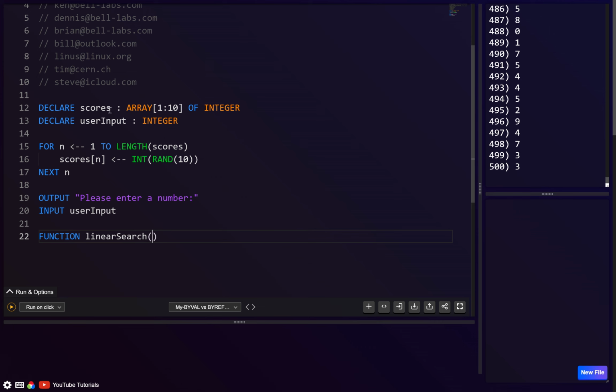Then the parameters. One parameter, if you think, it has to take the array. So it takes the data that we're searching. I'm just going to call that ARR, and this is going to be an array, and then we just need the type.